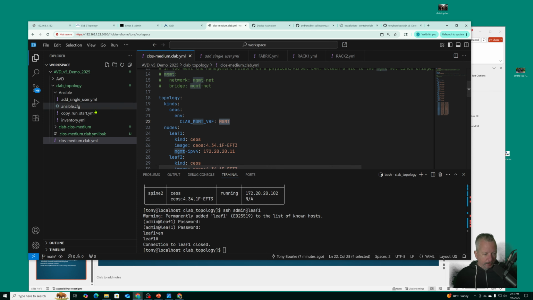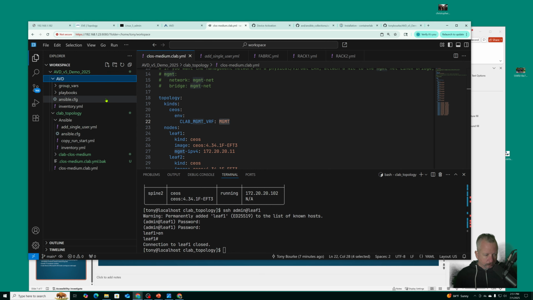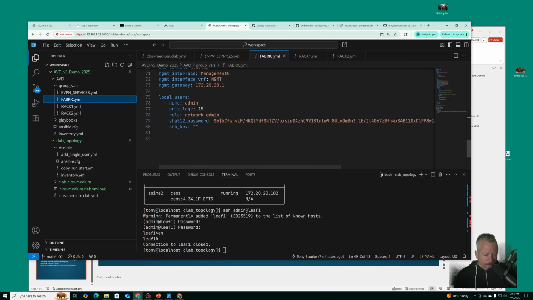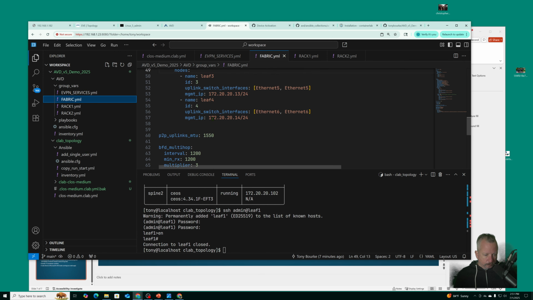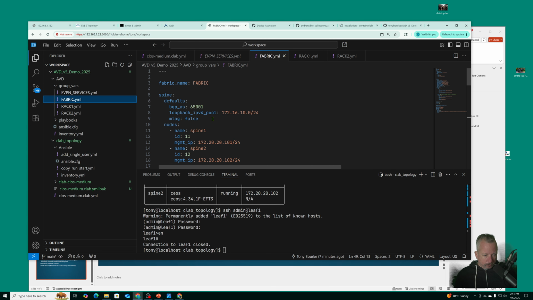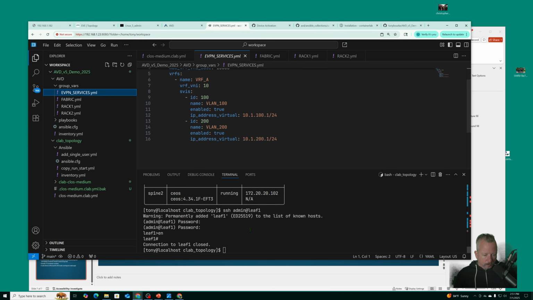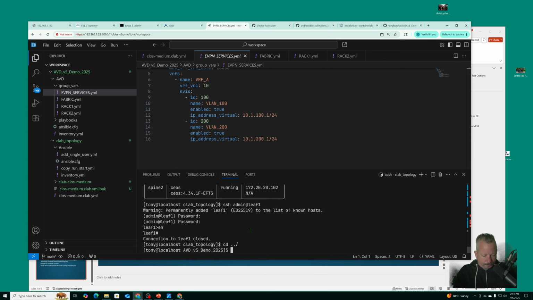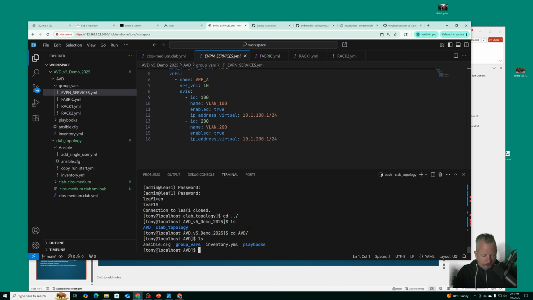All right. Then topology here. All right, let's see if this works. Oh, I need to install Ansible Galaxy. Install Arista AVD.